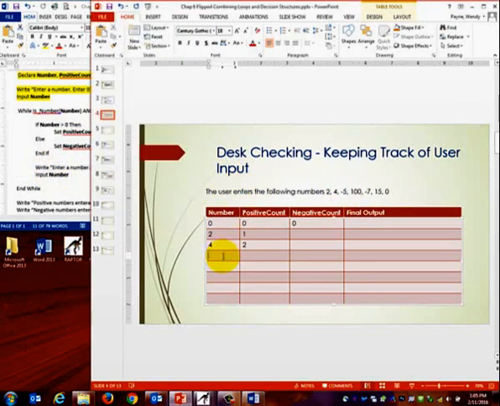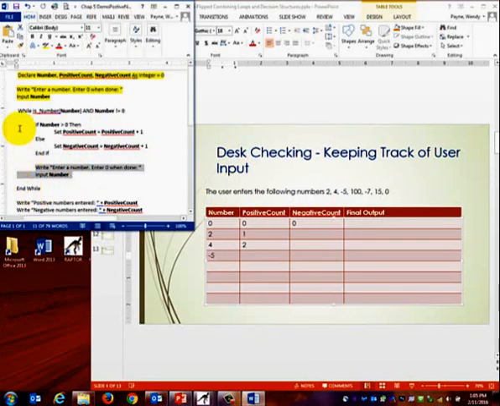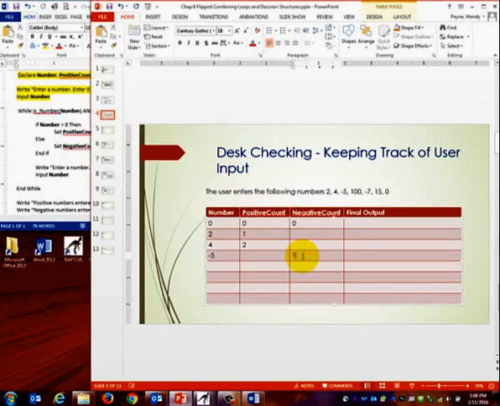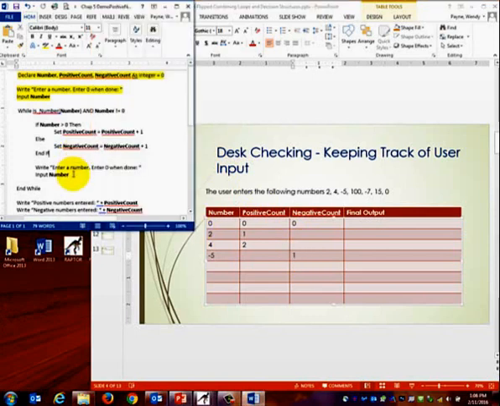My third number is -5. So I'm going to change the value of number to -5. Come down to my end while, come back up, verify that it's a number. -5 is a number, and -5 doesn't equal 0. So I'm going to enter the body of my loop. I'm going to evaluate the condition in my if statement. -5 is not greater than 0, so I'm going to come to my else or my default statement, and I'm going to increment negative count by 1. Well, negative count is 0. 0 plus 1 is 1. So negative count is now 1.